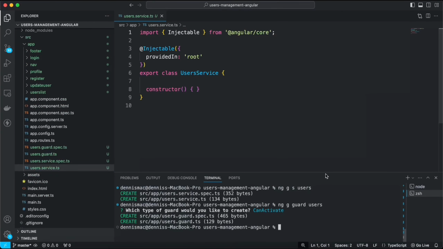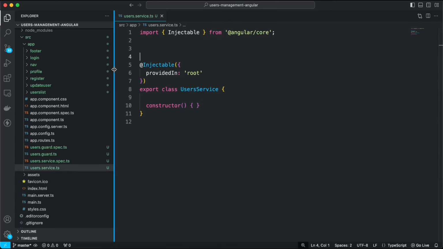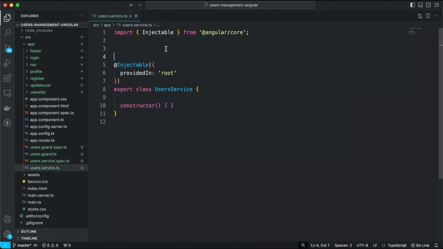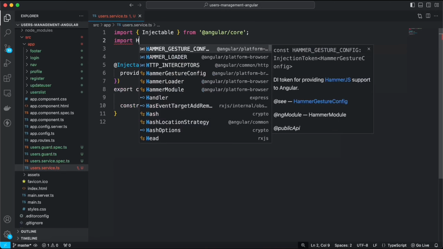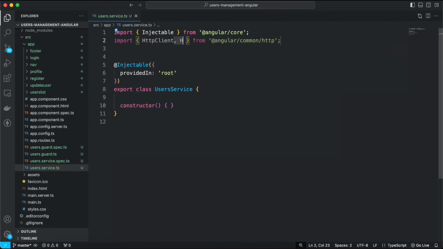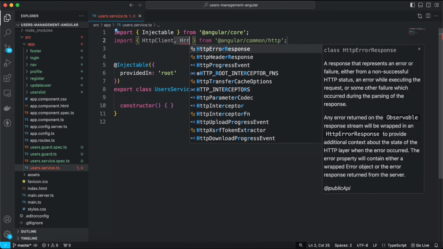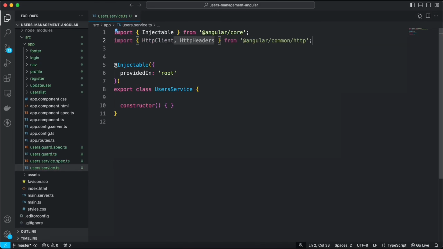So I'm going to bring this a little bit down, and here I'm going to write my implementation. So yes, I'm going to just put this a little bit back. So first of all, I'm going to be making use of HttpClient. So I'm going to import HttpClient and HttpHeaders from @angular/common/http.